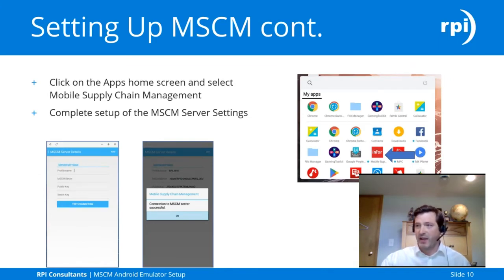With the APK files installed, we'll go to the home screen and we'll select mobile supply chain. You'll be prompted to set up the handheld profile. Now, it is best practice to enter in the tenant environment where you will be conducting transactions. So if you're going to be conducting transactions in dev, we want to include dev in the profile name. Test, test, and prod, prod.